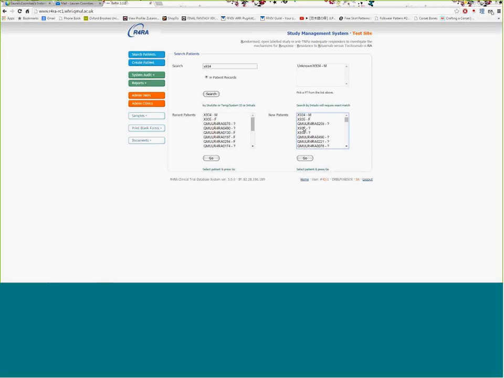Now, the difference between these numbers, the X937 is the temporary ID assigned to a patient once they are first created. They will only then receive their full randomized ID once they have completed the screening and biopsy stages. So, in order to create a patient, first you go to this top button here, Create Patient.